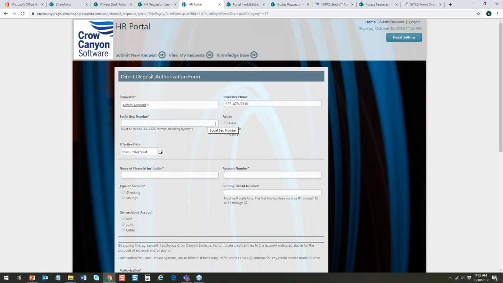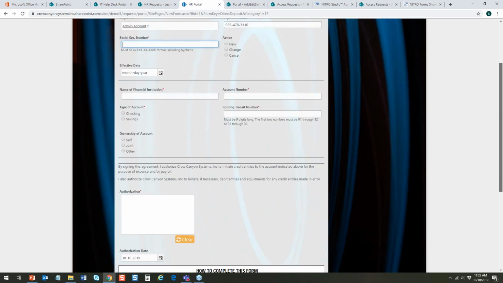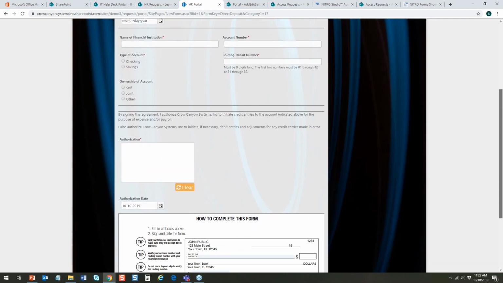So here's a direct deposit form, with information, interesting, a social security number. I want to point out that we can make this masked in a way, so when someone submits it, only certain people can see it, other people don't. It can be very permissioned, I guess you'd call it. Other information here, and here's a signature.